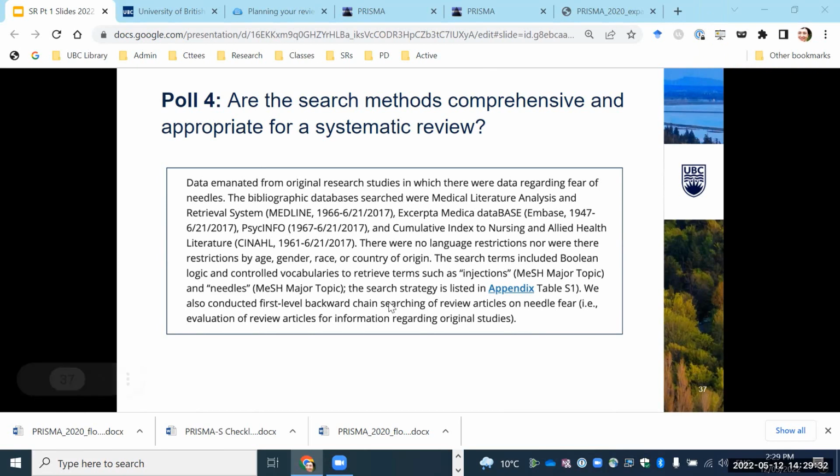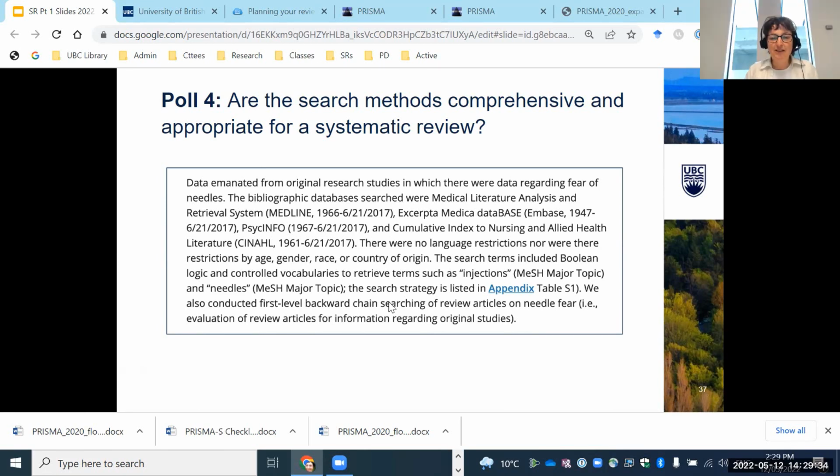One of the other things that we've just been recently chatting about is around the importance of, for some questions, including gray literature. Gray literature will be discussed further in some of the other workshops, I think the next workshop is the one where it's covered. But in this case, that was missing from this methods section.